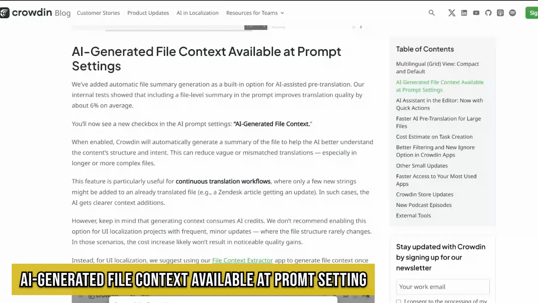Andriy, there's a long list of things we have in this month's newsletter. Okay, so AI generated file context available at prompt level. Briefly, what is it about and where not to use it? I think this is something we mentioned before in terms of savings of tokens. Yes, we discussed it many times.